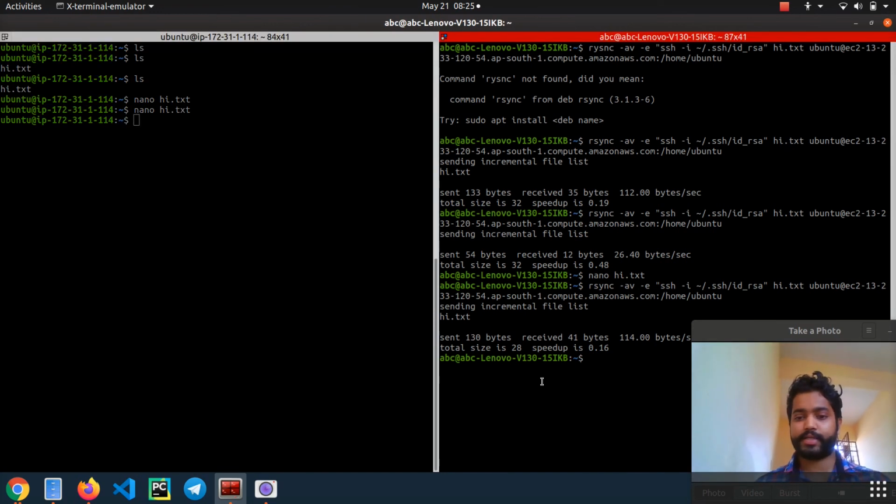So rsync is helpful guys where we are having multiple files in a larger directory, and if we are trying to copy multiple times, it will copy everything from the start if we use SCP. But rsync comes as a rescue over here guys, because it will be copying only the required files.